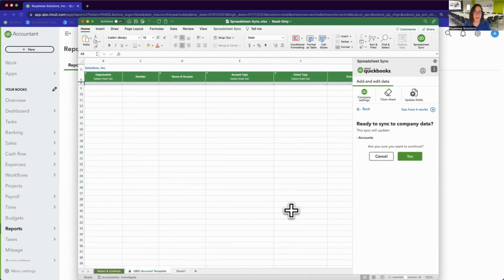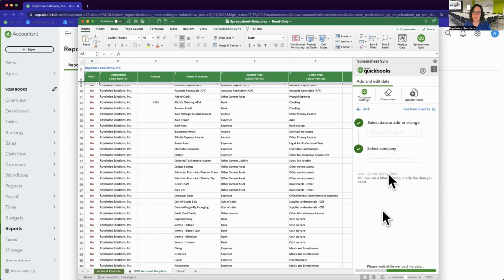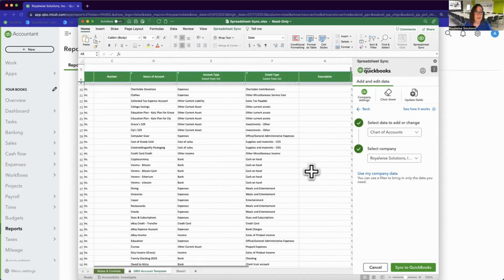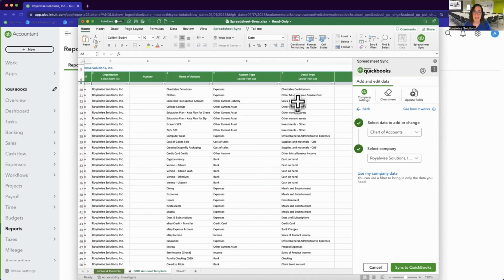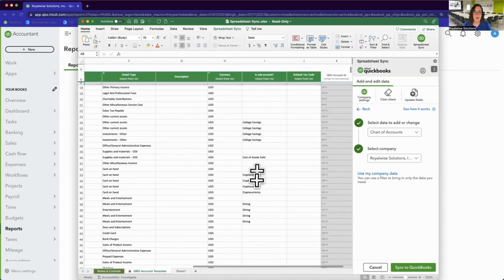And so this is now going to go get my chart of accounts information. Okay, I'm going to click Use My Company Data. There we go. So I missed the step to click Use My Company Data. And there we go, in my company data, I have used this to make categories and subcategories. There's a lot of different ways that you can do it. Notice that we have our name of account, the account type, the detail type, and then over here where we have the sub-accounts. So this is particularly handy.